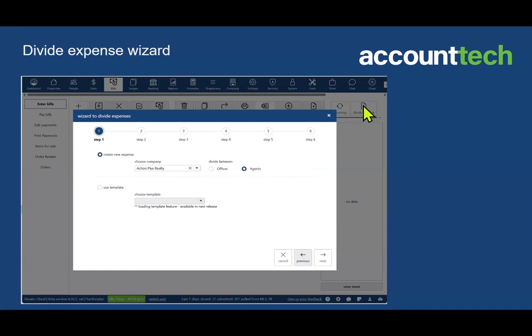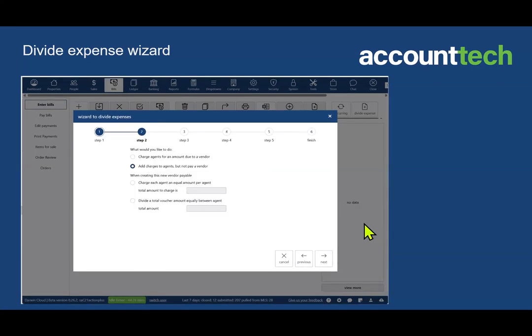So using this little wizard up here, I'll say, charge this to a bunch of agents. Now, the next step is going to ask you a couple of things, and this is really important. You could use this wizard to put in a bill that needs to be paid to a vendor. So a bill comes in from Amazon.com or from a printer, and you actually need to pay the bill, but you also need to charge it to a bunch of agents. So you need to pay the vendor and you need to split the bill up between a lot of agents.